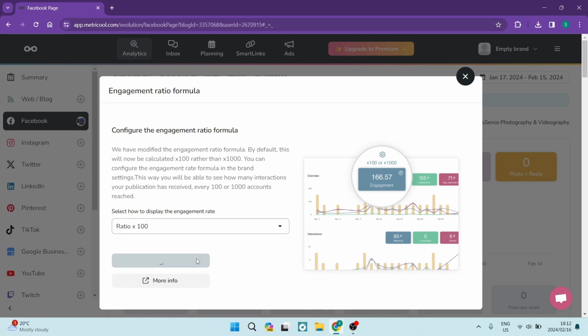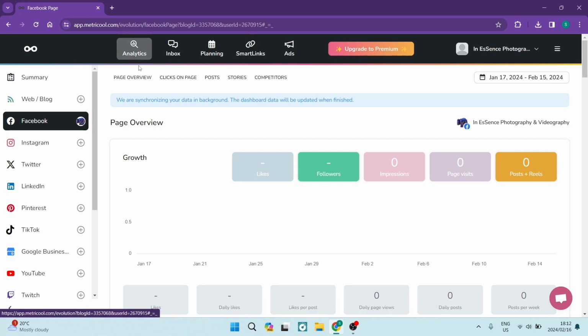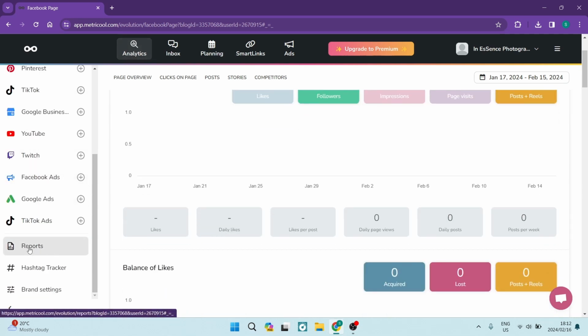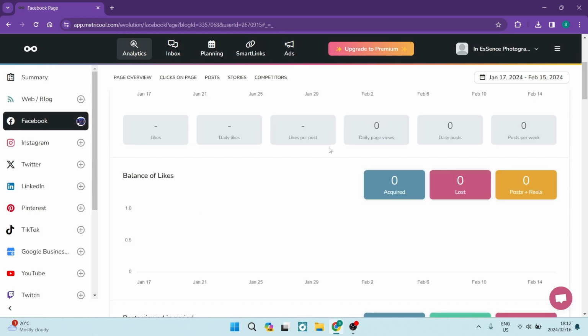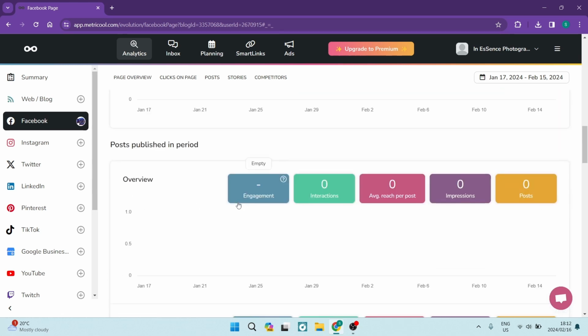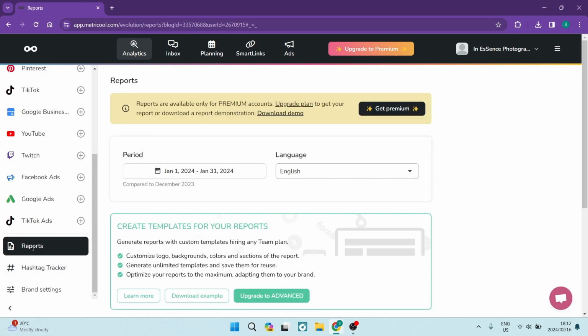And the nice thing about this also is that you have the option to export your analytics. If you're going down over here on the left hand side, this is the analytics tab. You can see all of your analytics here. You can go down to the reports and you can export this report.